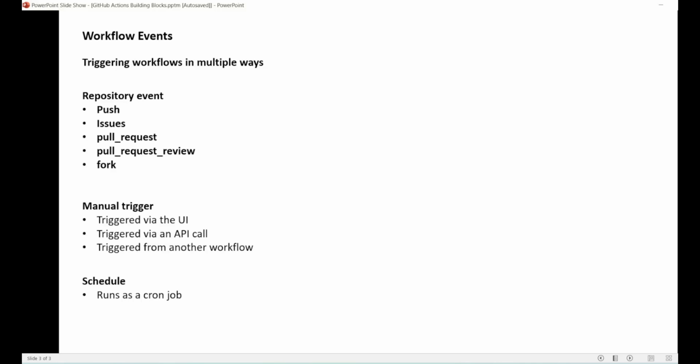So workflow events, broadly, we are categorizing into three parts. One is repository specific events, the other one is manual triggers, and the third one is schedule. In repository specific events, you have push event, issues, pull request, fork, and pull request review, all these things. So what is push, what is an issue, what is a pull request?